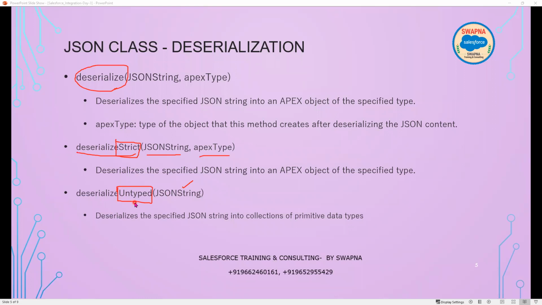Deserialize untyped will not convert into the Apex object. It will convert into a collection of primitive data types. There are slight differences between deserialize and deserialize strict, and how deserialize untyped is going to be used. Let's see one example, then you can understand. Now let's go for it.